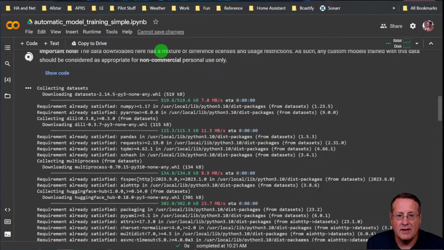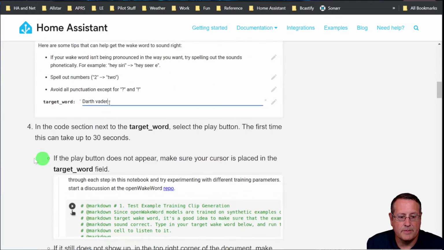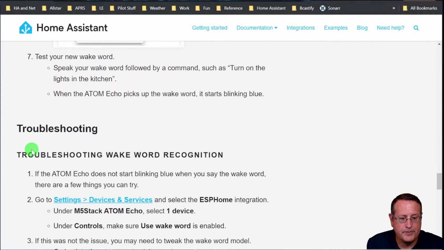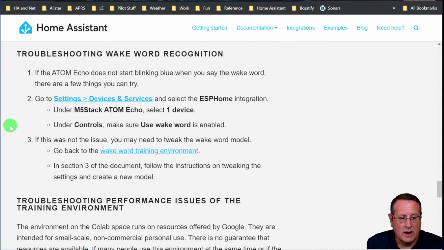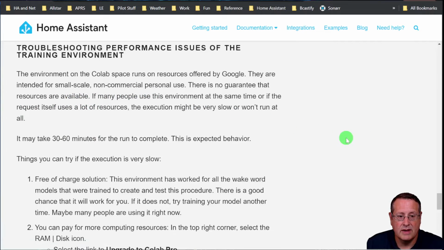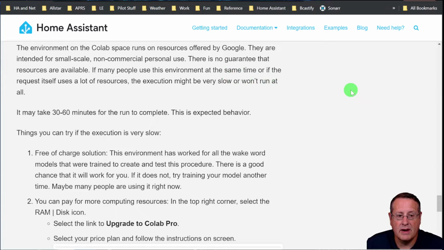Now, here are some caveats to this. Let me see if it's noticed down here in troubleshooting. The environment is on a Colab space. It runs on resources offered by Google. And those resources are intended for small-scale, non-commercial personal use. What that means is there's no guarantee that these resources that you're trying to use right now are available.